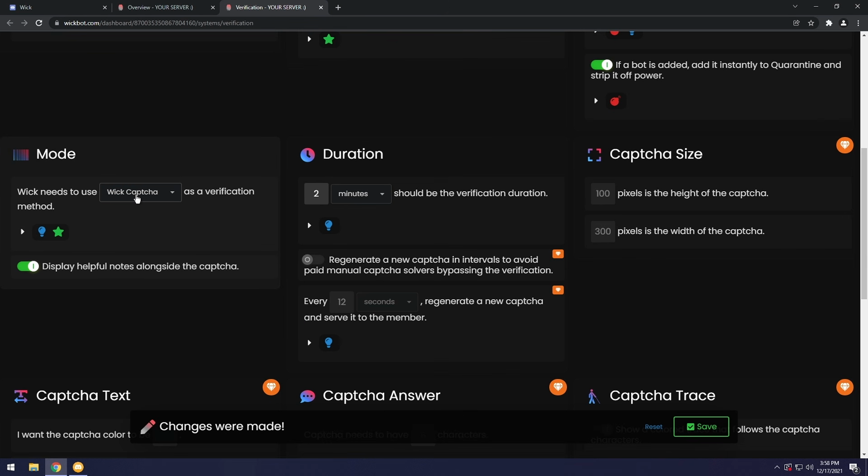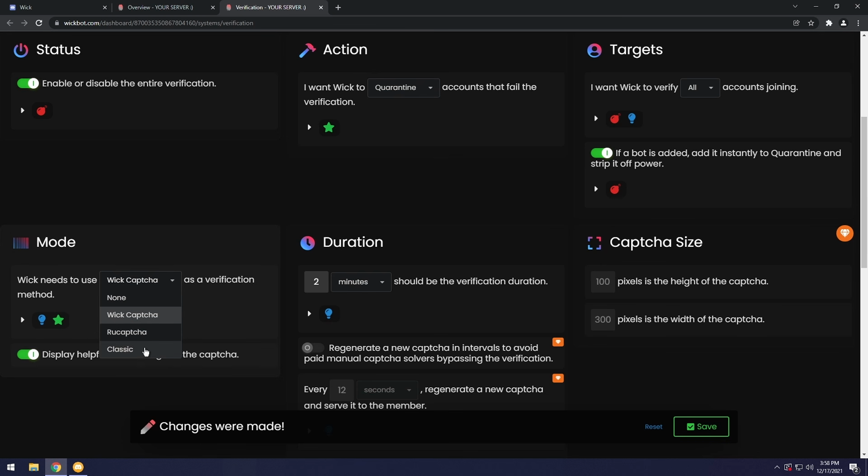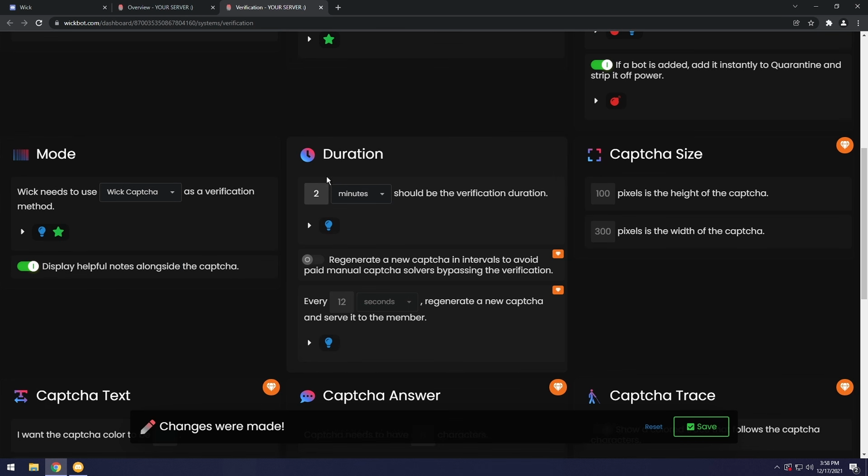Now, next up we have mode. So we have Wick CAPTCHA, Roo CAPTCHA, and Classic. There are some CAPTCHA bypassers as far as I know with Discord raids and stuff. So you might need to swap it up. I would just leave it as Wick CAPTCHA for now. But if you're still getting raided with a verification thing, then you might want to change it to Roo CAPTCHA or Classic.